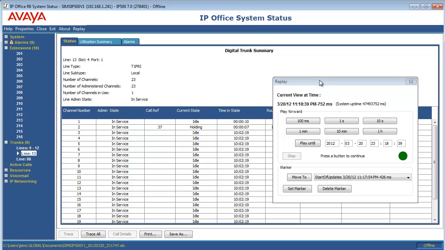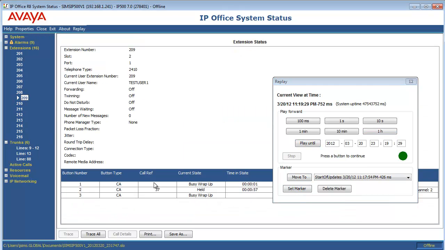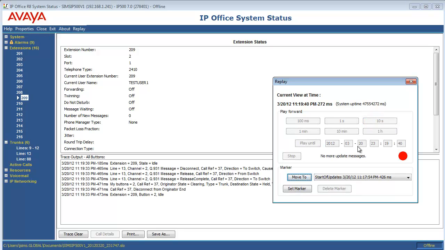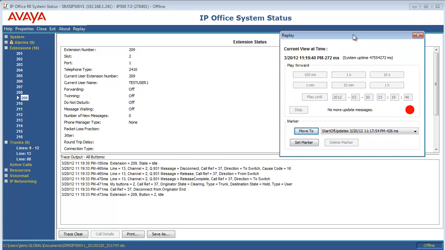And we see this call also exists on PRI channel number 2, call reference number 37, and we'll continue to step through 10 seconds at a time. Now we can set a marker at any time, but I'll show that a little bit later. On extension 209 we'll hit the trace all button and we'll step through a second at a time, and now 10 seconds to get tracing information in under the extension.